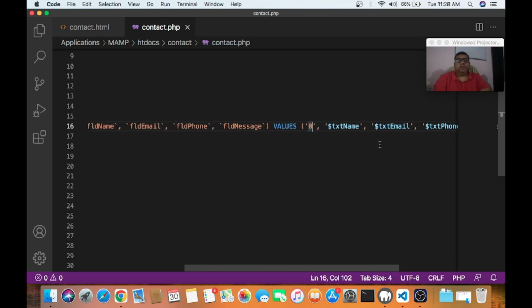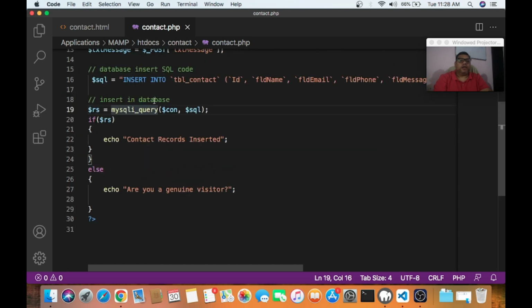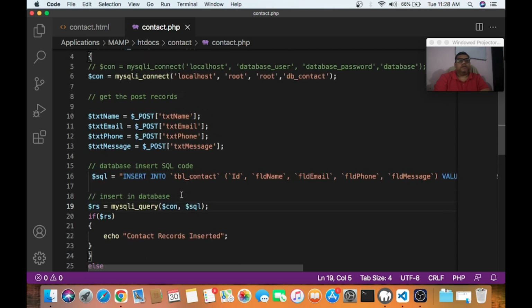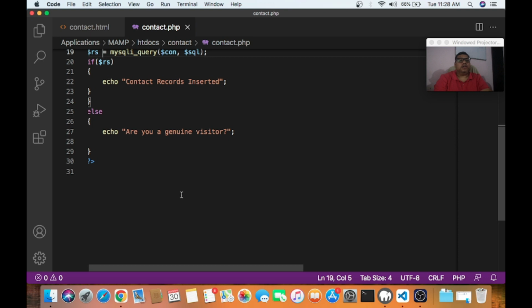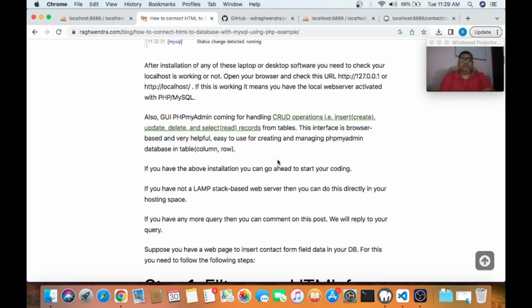Now here is the execution of the query. This is the connection string, and this is the SQL that needs to be executed. If the record is executed, it shows contact record inserted, else it says are you a genuine visitor. This is how the code ends, and you can learn the same thing in detail here. Nothing more for you.